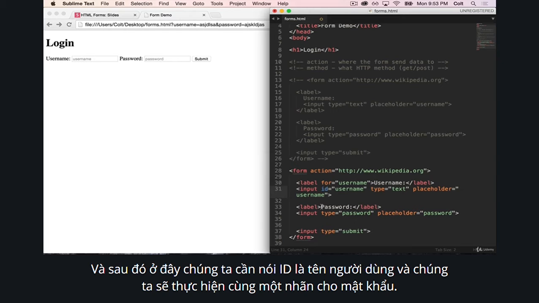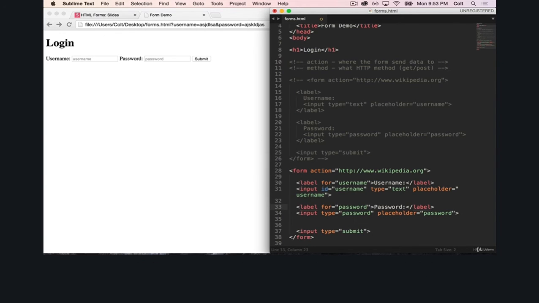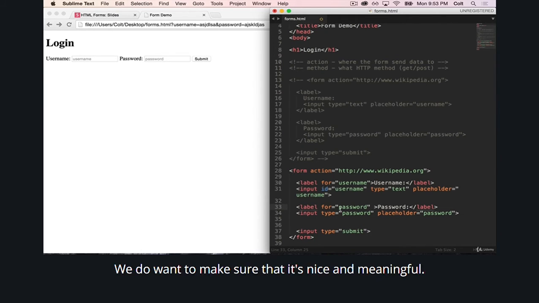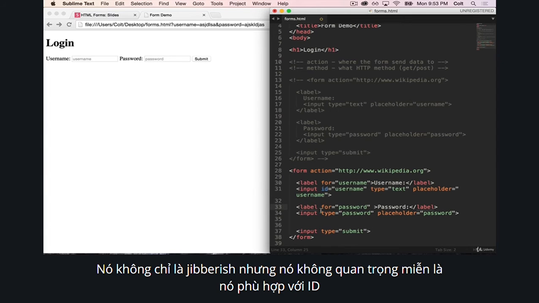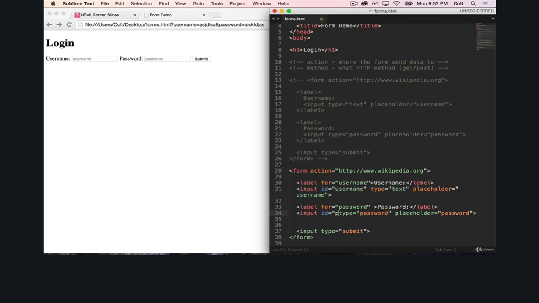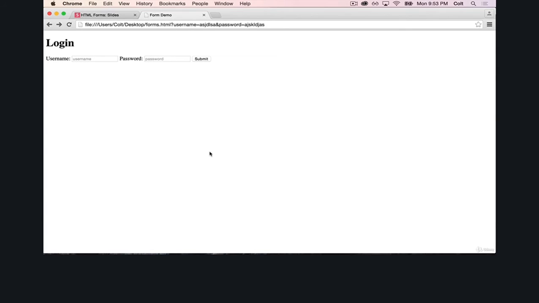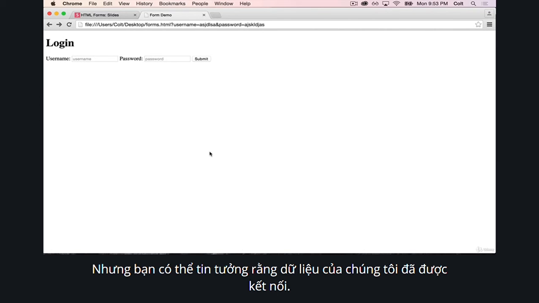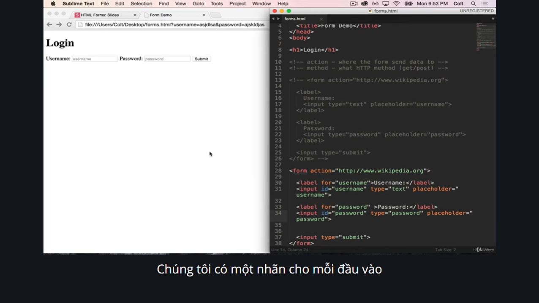And we'll do the same thing, label for password. And just to be clear, the name does not matter. We do want to make sure that it's nice and meaningful. It's not just gibberish, but it does not matter as long as it matches the ID. And refresh. It looks exactly the same, but you can just trust our data is now connected. We have a label for every input.